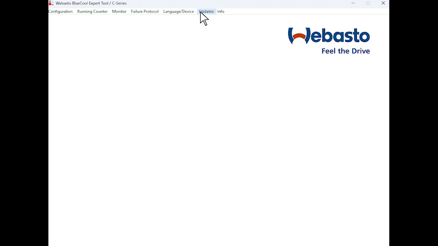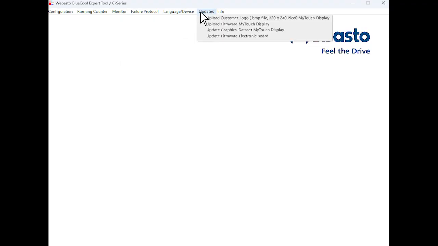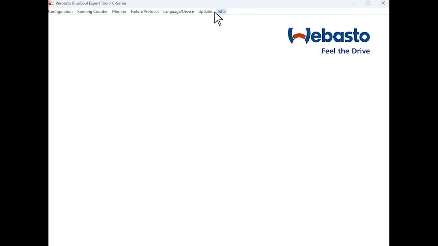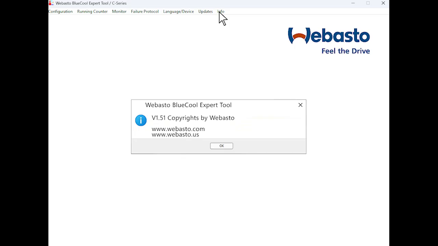The Updates tab gives you options that will vary depending on the circuit board you're connected to, but this is where you'd go to update the MyTouch display or to update the firmware on the circuit board, if an update is available. Lastly, the Info tab will show you the version of the Expert tool that you're currently using.